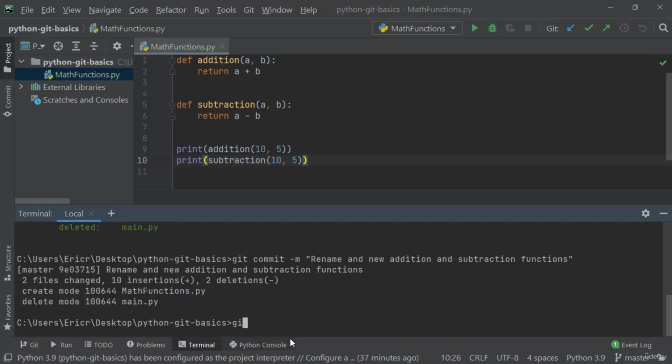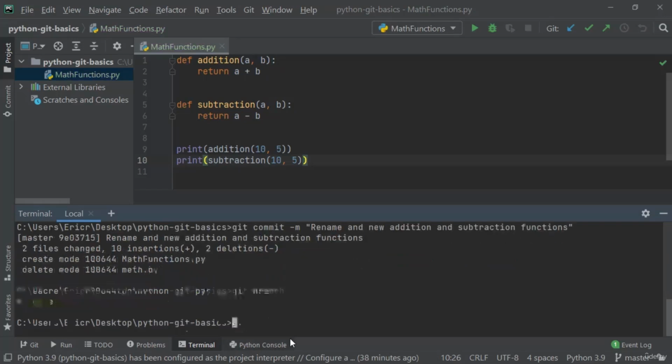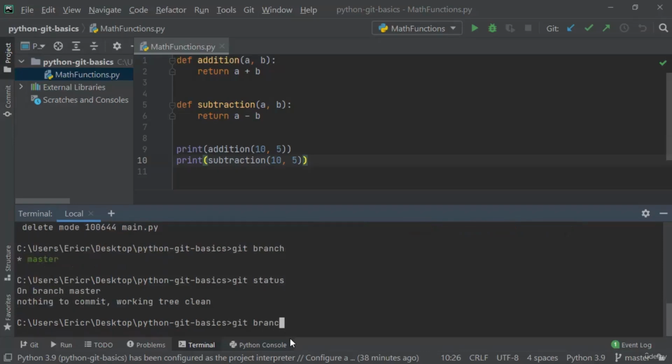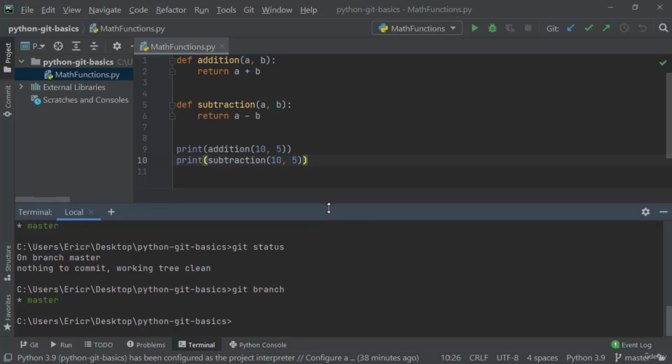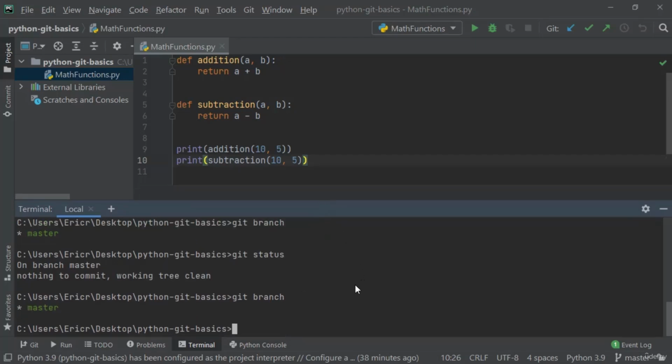So here we can see that there were a couple of file changes where we created a new mode of math functions and we deleted our old main.py. And if we say git branch, we can see master. And then git status, we're on a clean branch. So I'm just going to do git branch one more time to verify that we're on our master branch.